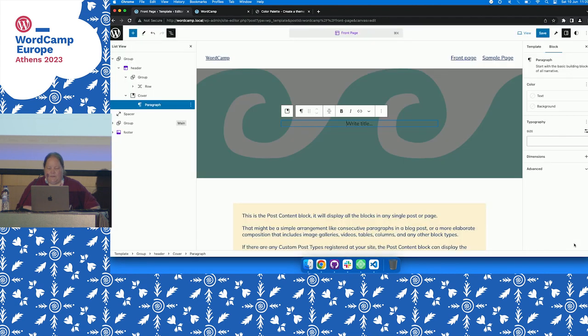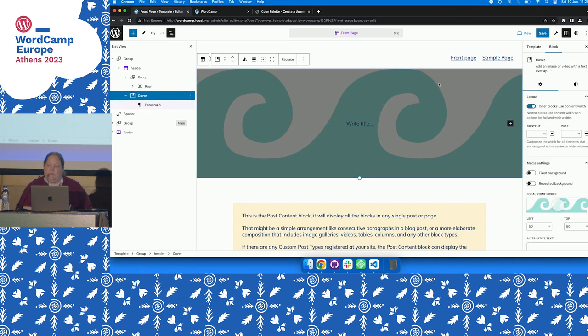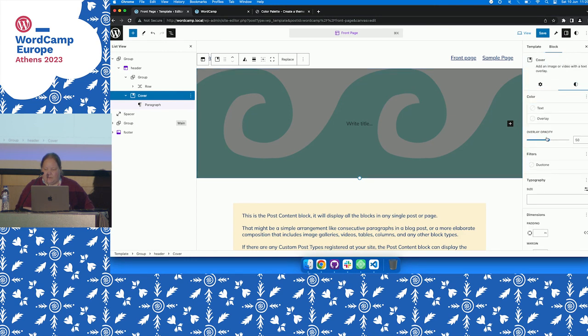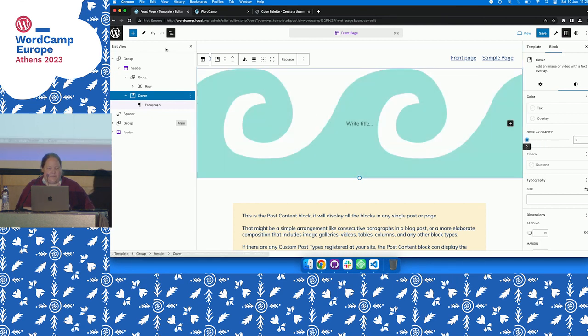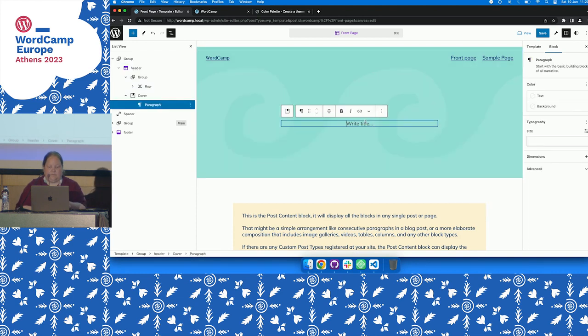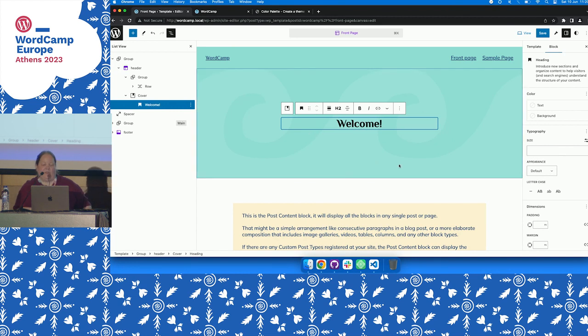If I wanted to add a background image to the header, I would need to use a cover block. And I also want to remove the overlay. And the Create Block Theme plugin will then move the image to our theme folder and create a block pattern that has PHP code in it to make sure that the path to the image is correct when we distribute the theme zip file. Because we can't do that with HTML, we need to use PHP. But we don't need to do that, the plugin does it for us.